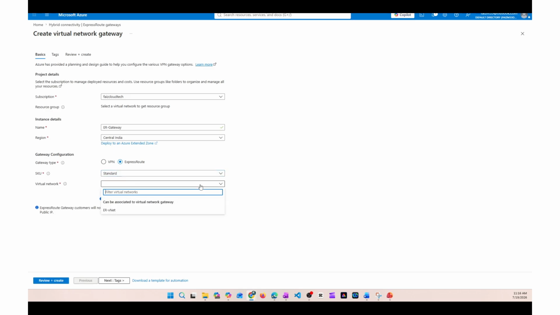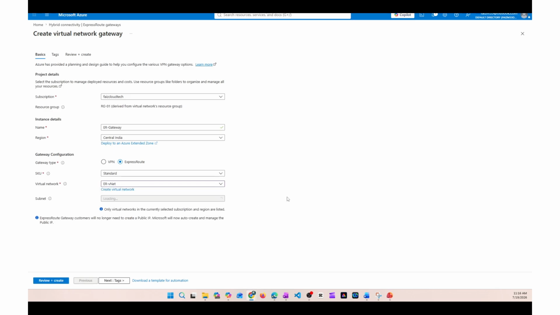And here it's asking for the virtual network. So remember, we just created virtual network, ERVNet. We'll select this, and it should pick the subnet which we created. Remember, /27 for this one. So since it's already available, it has already detected and picked. So we look good here, and we can simply click on review and create. So let's click on that.